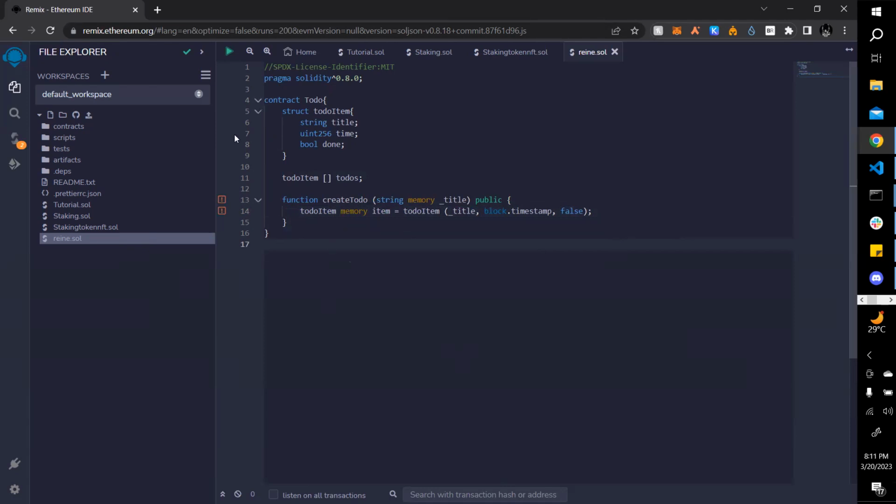I think we should stop. Okay, let's push it to the array and stop there. And then you now make the array public. The array, so the pushing is going to be inside create to do. Yeah, inside create to do.